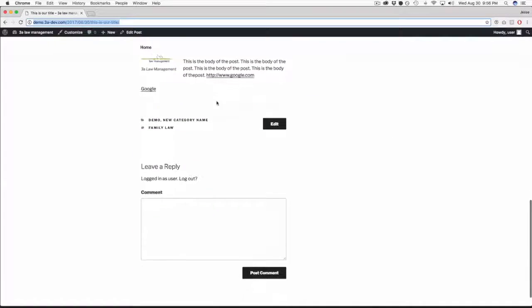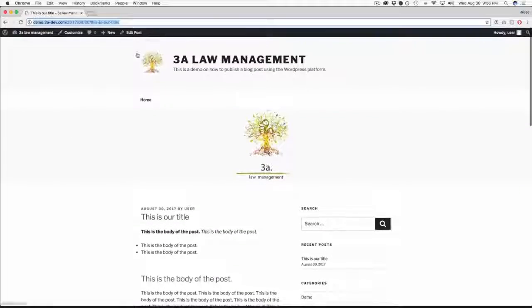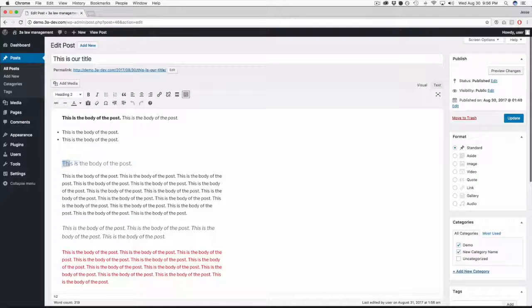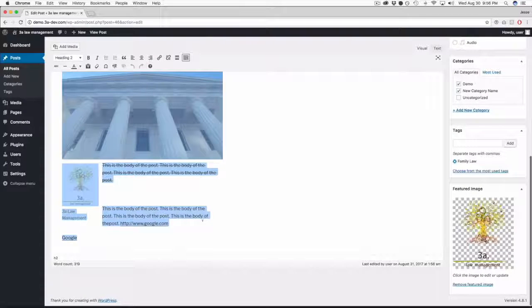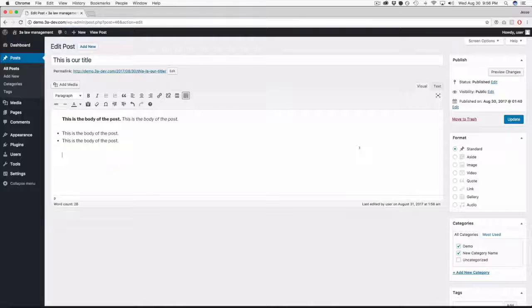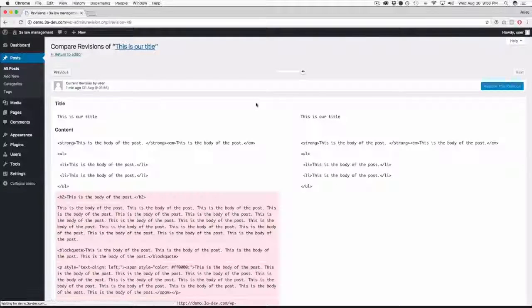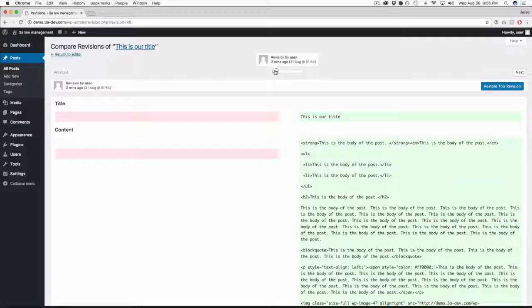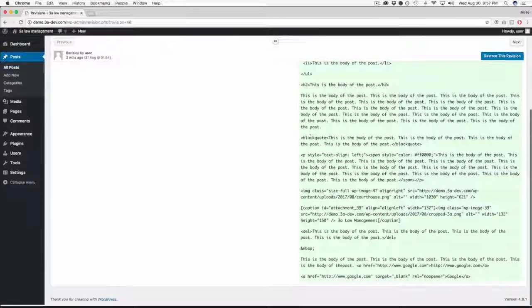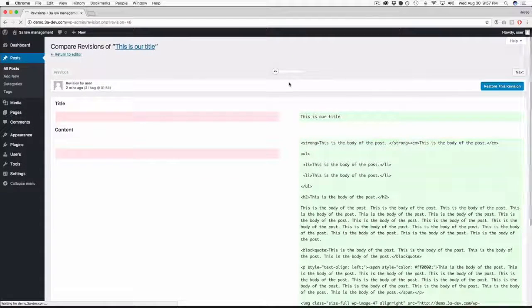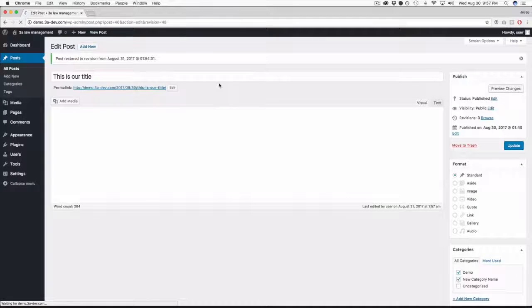One other thing to note too is if you go back and you then edit this post here and you do something that's very destructive to the post on accident, say delete half the content of the body and update it, you're able to go to the Revisions tab here, browse your revisions, and go back to the first time that it was published with all the content as it was. Restore this revision, and you have all of your content back.